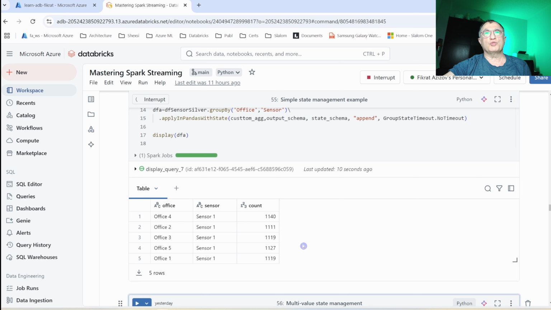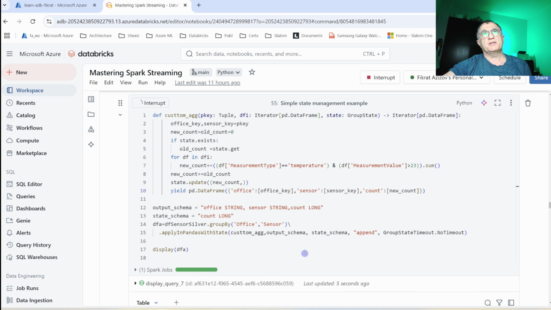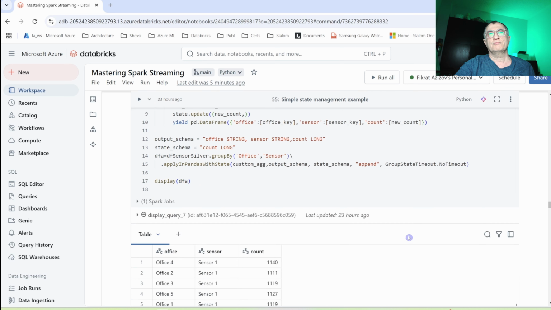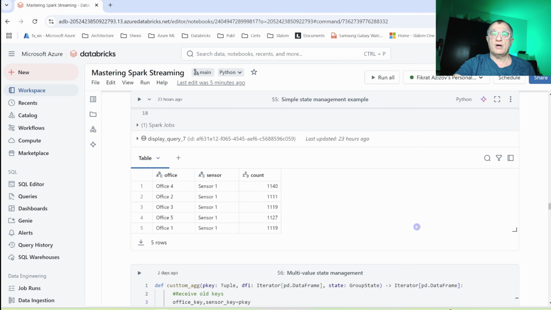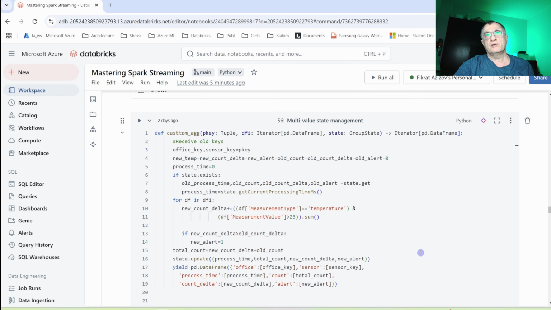This is how my output would look. So as you can see, this is a very simple example where my state is a single value variable, and I'm not using timeout here. Now that we know how arbitrary state management works, let's take a look at a little advanced case.